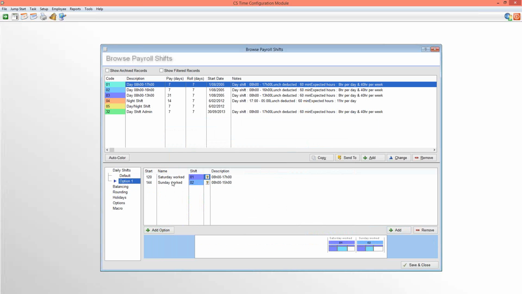So it's not always a day-night or a day-afternoon or afternoon-night setup that you would use staggered shifts for. You can have multiple lines. So you can have different options that it needs to configure for those.